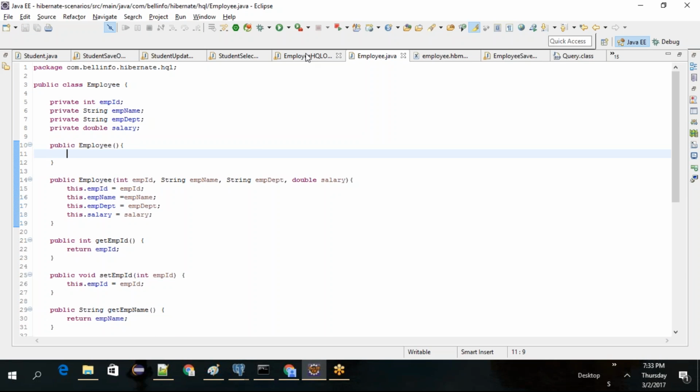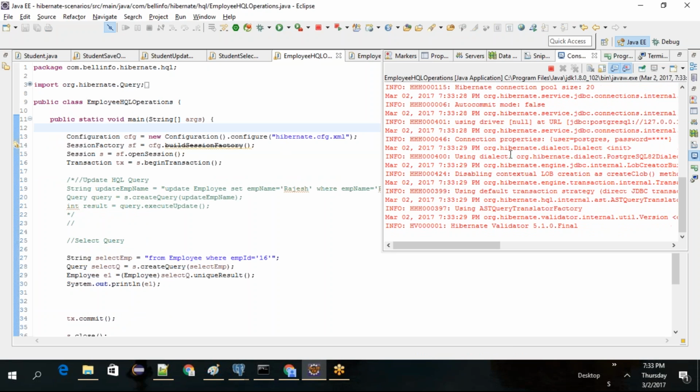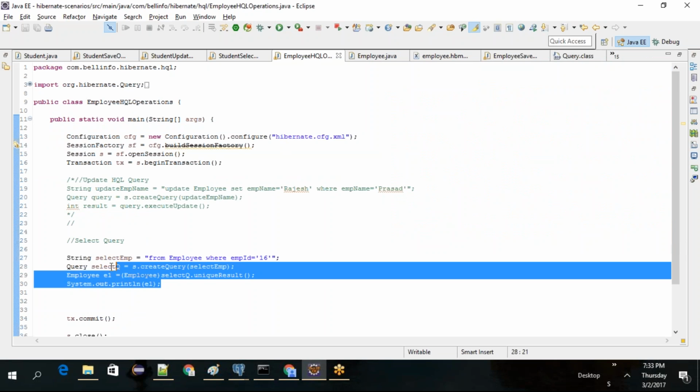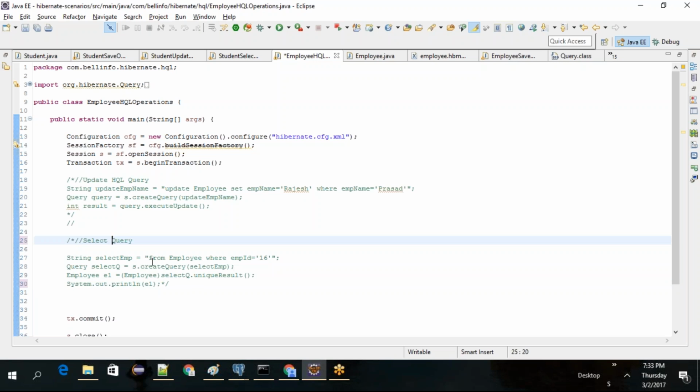Okay, now if you run this program, you got it. Employee 16, Sarita, Scala, finite. Okay, so the select query is done. Select a single record. So what is next? What can we do?